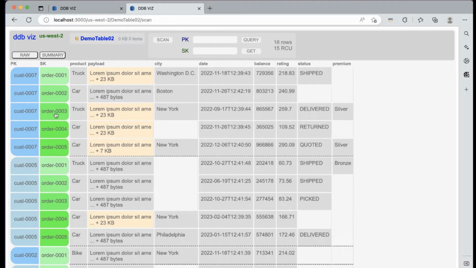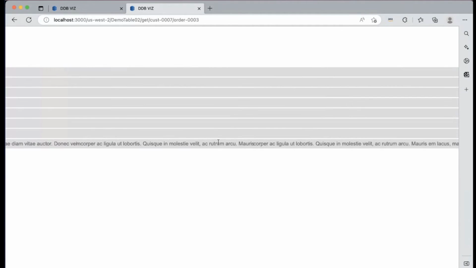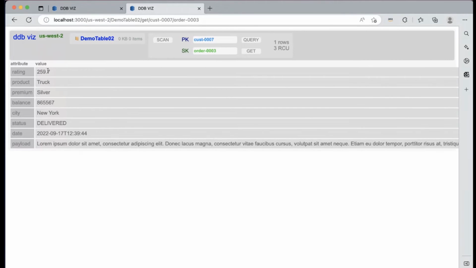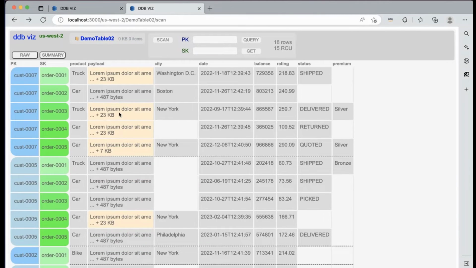That's a great point. Yeah, let's look at this one item here. Look how long, 23 kilobytes of text. Even if we just updated the rating to a new value, it's a small change, but you're going to pay 23 write capacity units to make that change. So that's perhaps an anti-pattern. A couple of ways to get around that, I think, is if it's really big, like hundreds of kilobytes, you might just put it into S3 and not store it in DynamoDB.